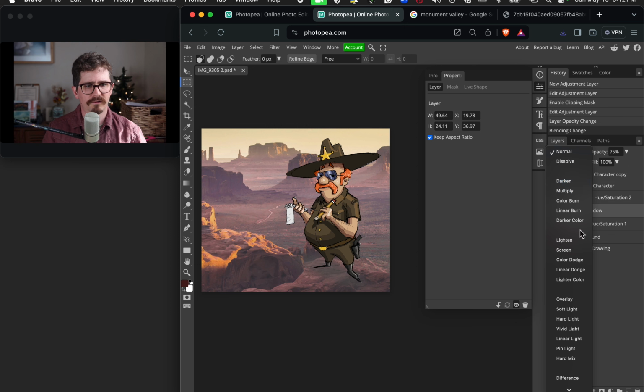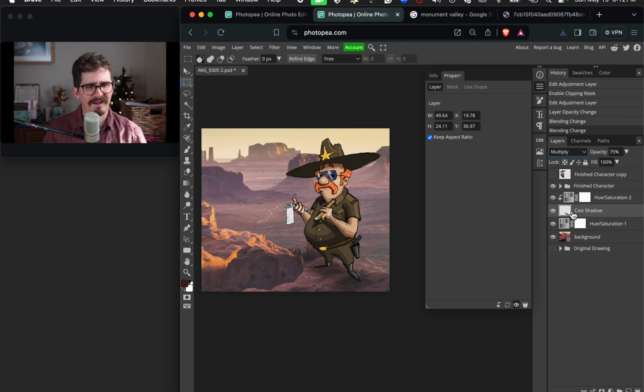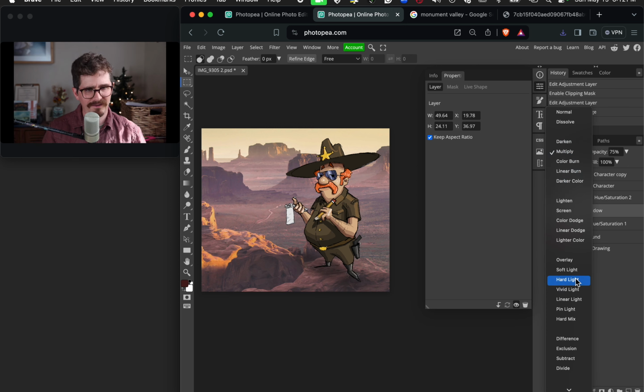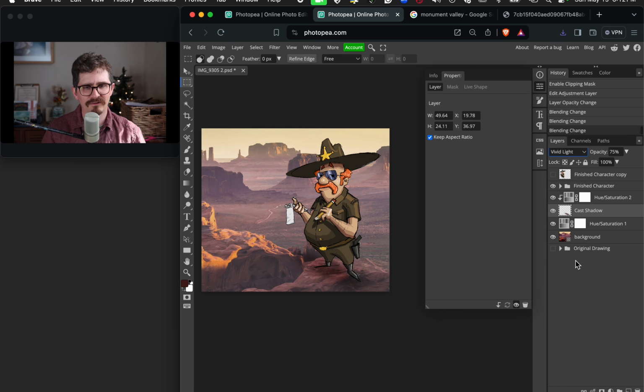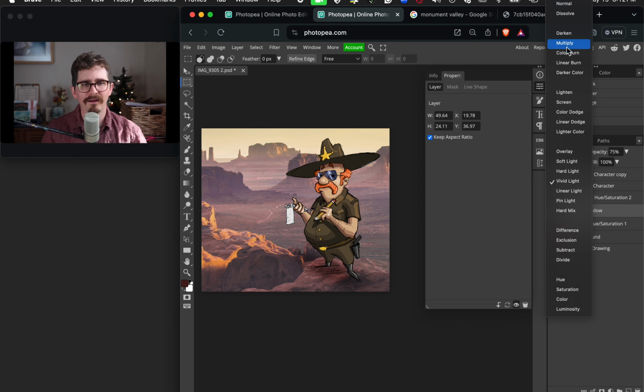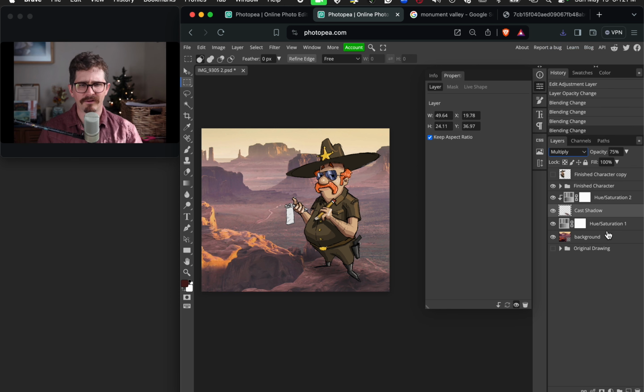I just realized something with my cast shadow. It was on vivid light. No wonder it seemed more saturated than it should have been. All right, that's weird. I think I might have hit a different key that automatically changed it.